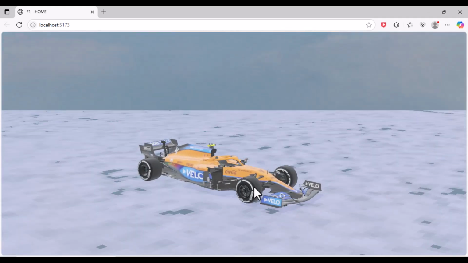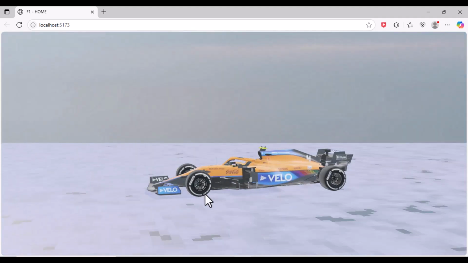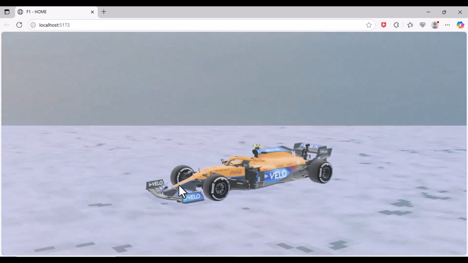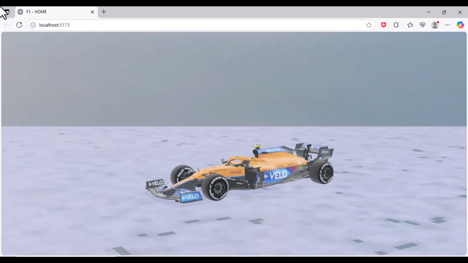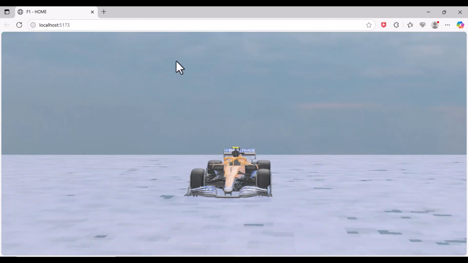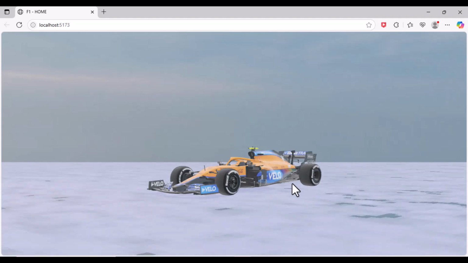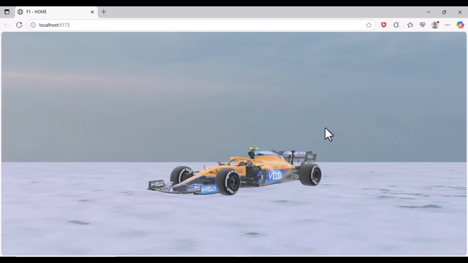and it is running. As you can see, the road is also getting animated. The wheels are also turning really fast. Now, let me refresh it. It will first show this loading screen. Once it has completely loaded, the car will appear, then the overlay will disappear.